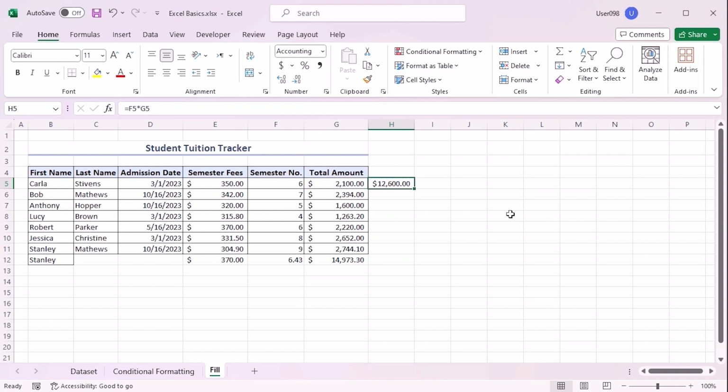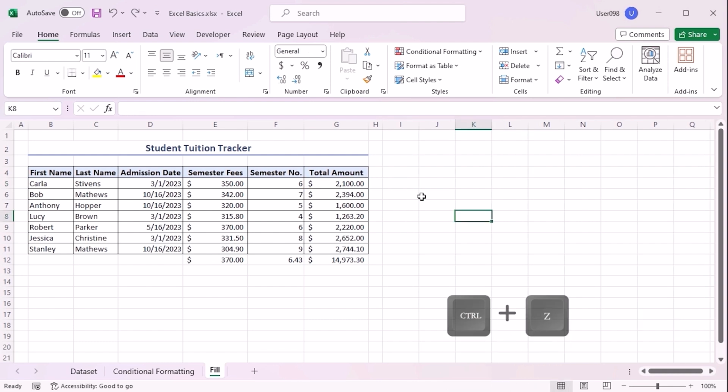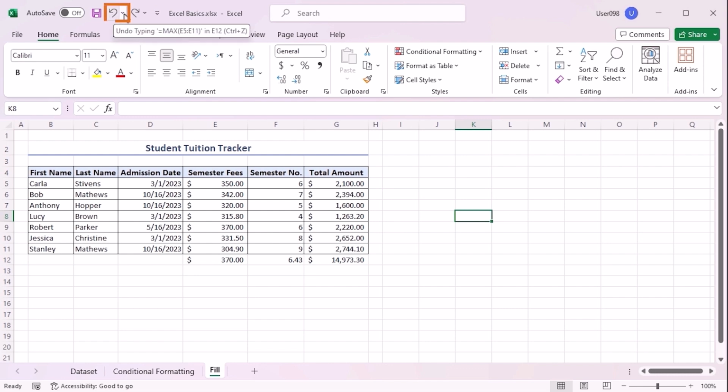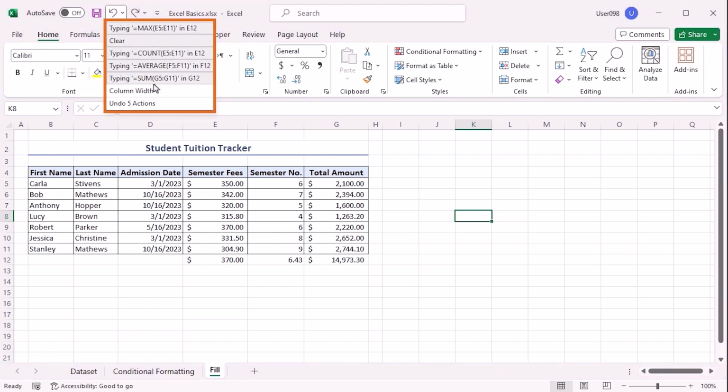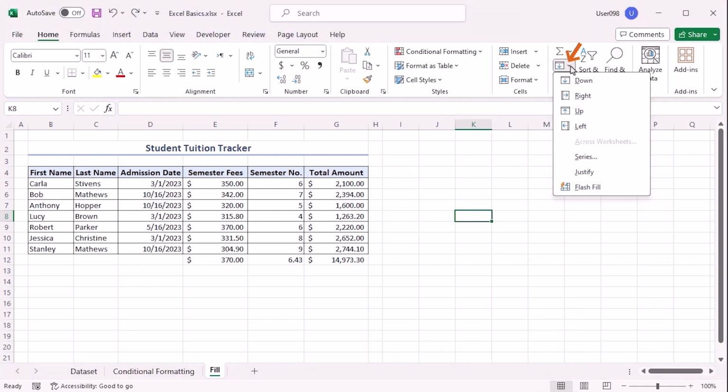Let's undo the actions using Ctrl Z. We can do that from this icon or even from the drop down. Choose exactly which actions we want to undo. Escape. Now rest of the features within fill are pretty much the same.